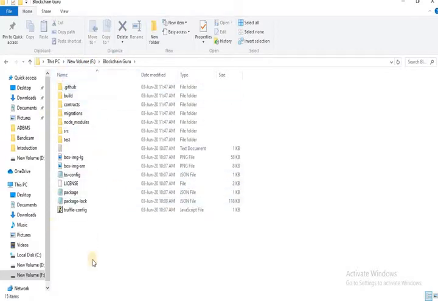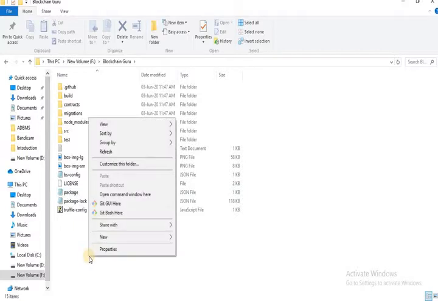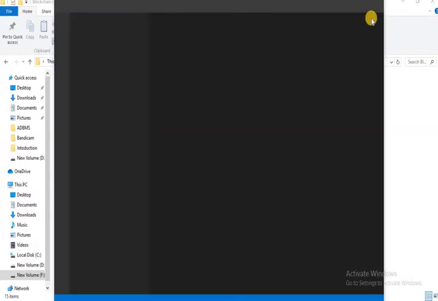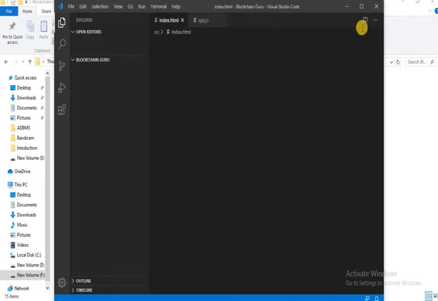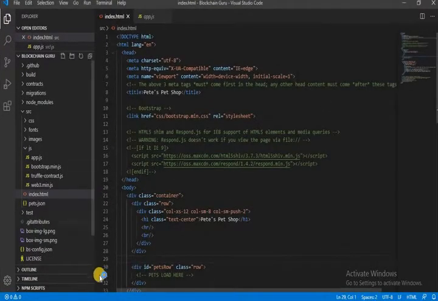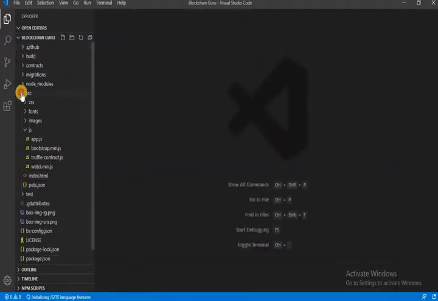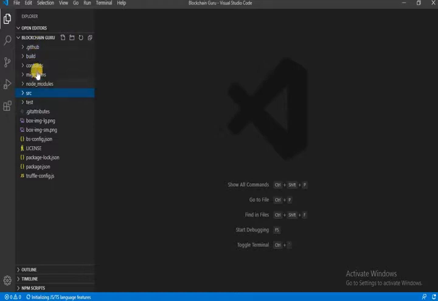You will get this format, and I am going to open it in our own code editor. I am using Visual Studio Code. It's opened. So here is the structure. There is a build folder and a contract folder, which we already discussed in the previous video. The contracts folder contains all the contracts. Here there is no contract yet, and the migrations folder contains our migration file.